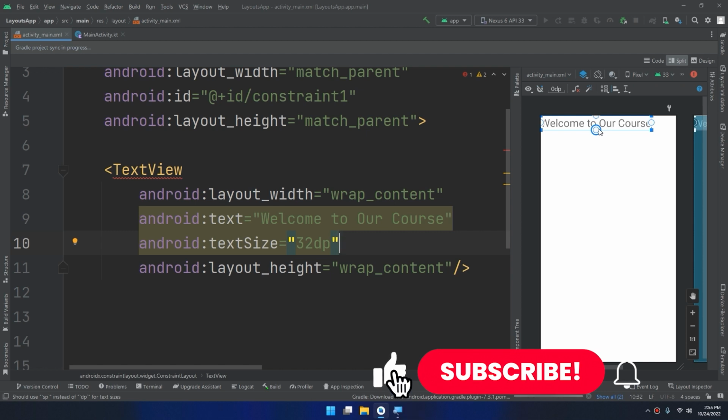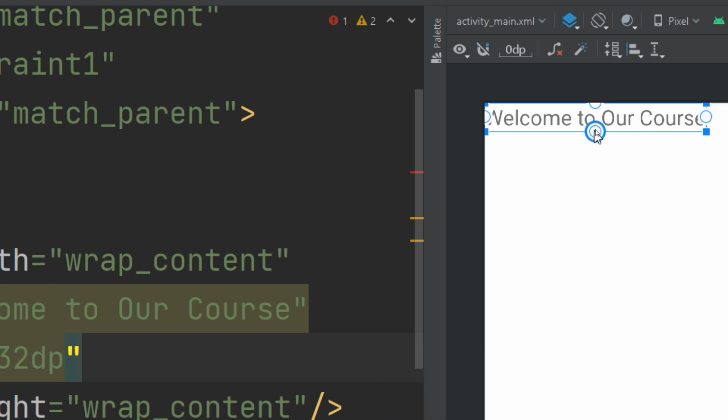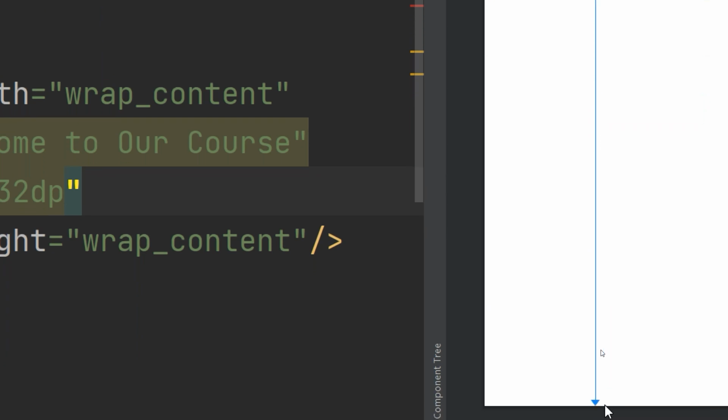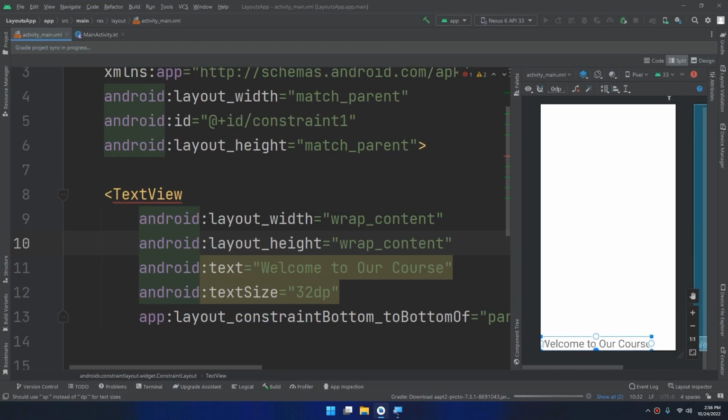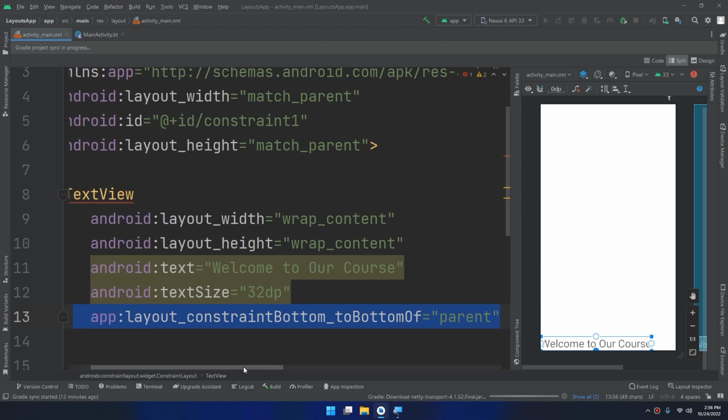So how to do that? We drag this circle, we hover the mouse in order to get a bigger circle, and I click on the left mouse and this arrow will appear. And if I drag and drop, I need to put this arrow on the anchor or on the edge or on the guideline. If I release it, I can see that this attribute is being added: layout_constraintBottom_toBottomOf.